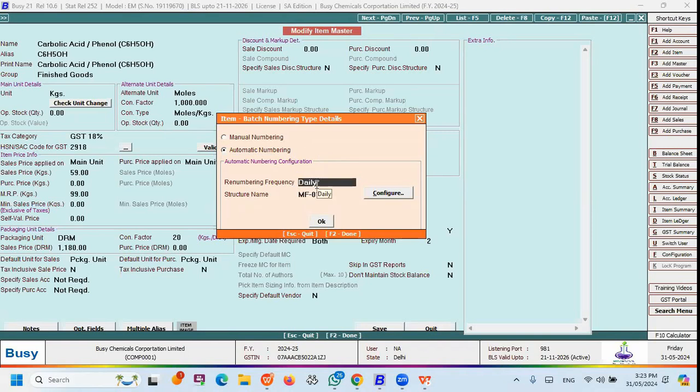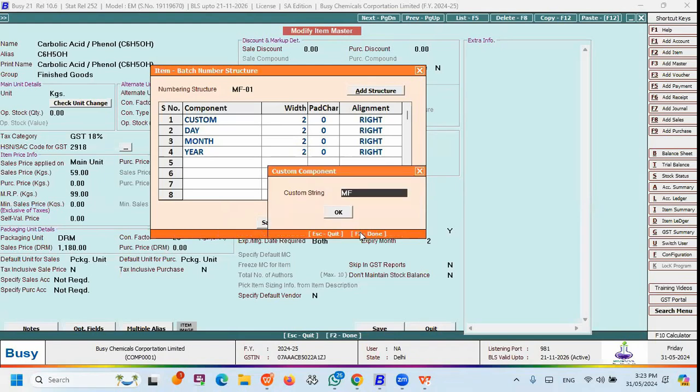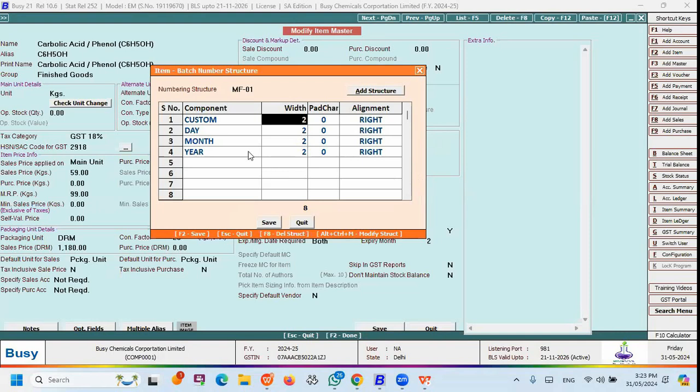So here you can mention the renumbering frequency and also the structure name. Structure name you can configure it. This is the batch structure. In Busy you will have the option to configure the batch numbering structure. That is how you want to get the batch number, that you can define over here. So day, month, year also generates for the batch number. So the batch number will get generated on the basis of this structure.